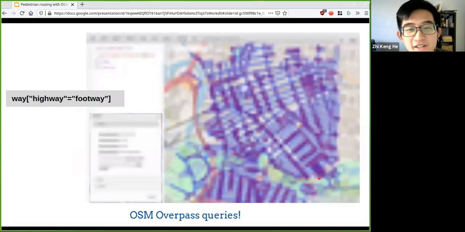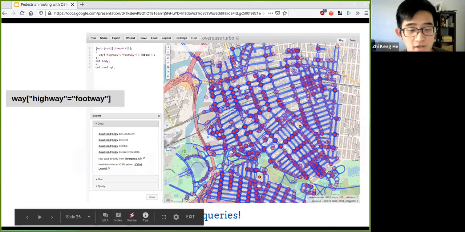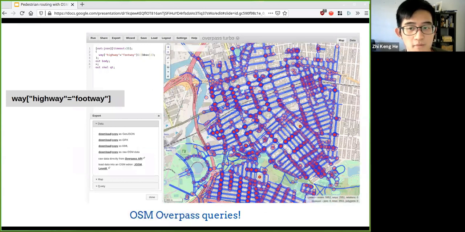So in OSM, there's something called Overpass, which is the primary API to access OpenStreetMap data through their database. You just have to specify what kind of feature you want: a node, a way, or an area. Essentially, a point, line, or polygon feature, and then you specify the tag.